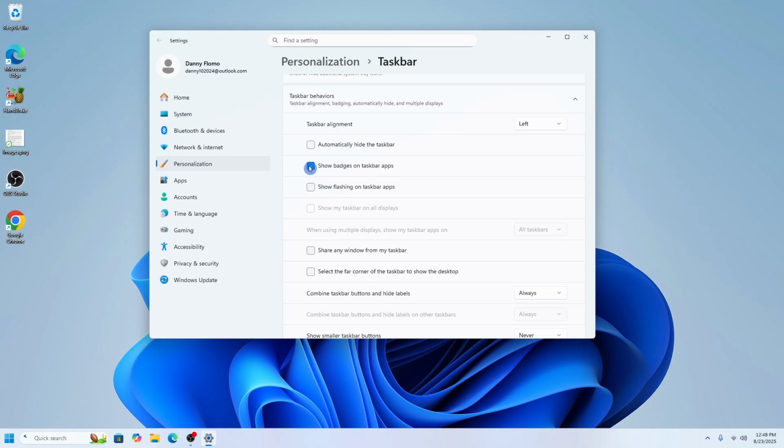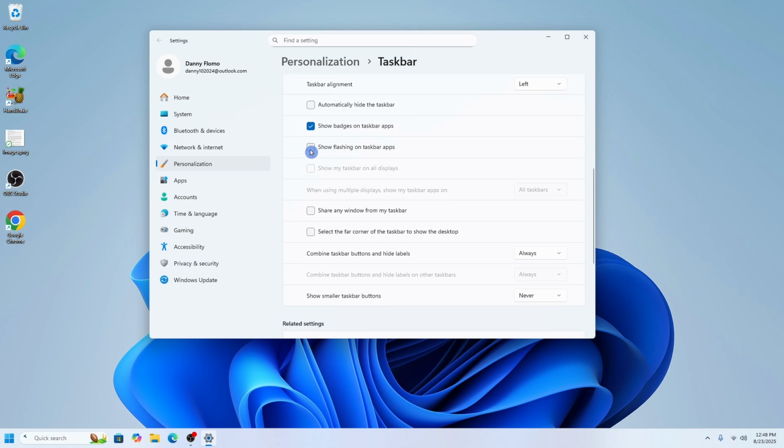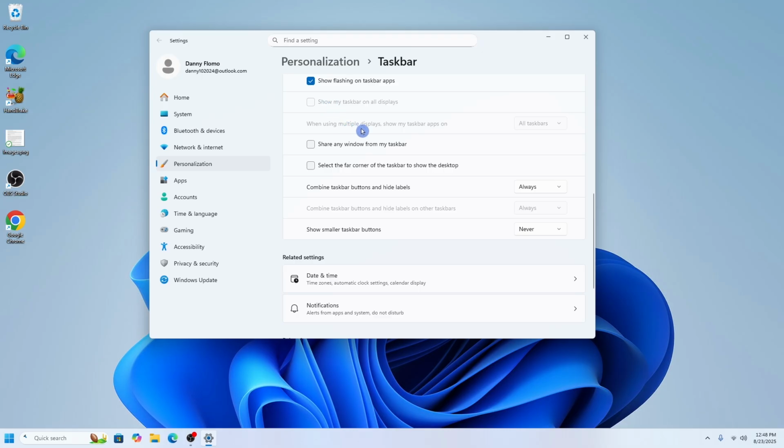You can also show badges on taskbar apps. This will let you know that some activity is happening or needs to happen with that app. And also show flashing on taskbar apps. This allows icons on the taskbar to flash to get your attention when they need it. The other options here are grayed out because I'm on a single monitor. These are for dual monitors.